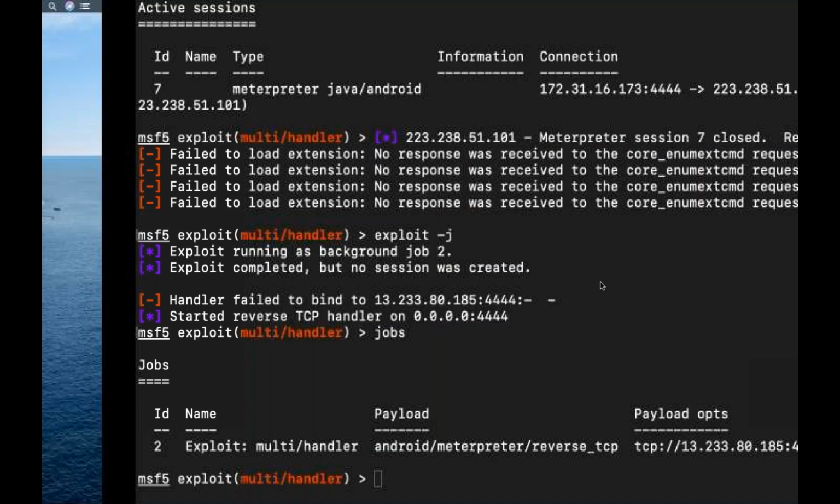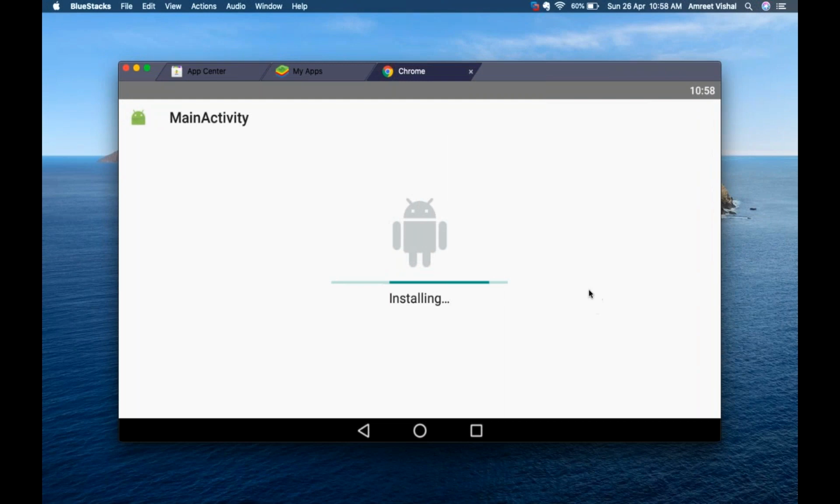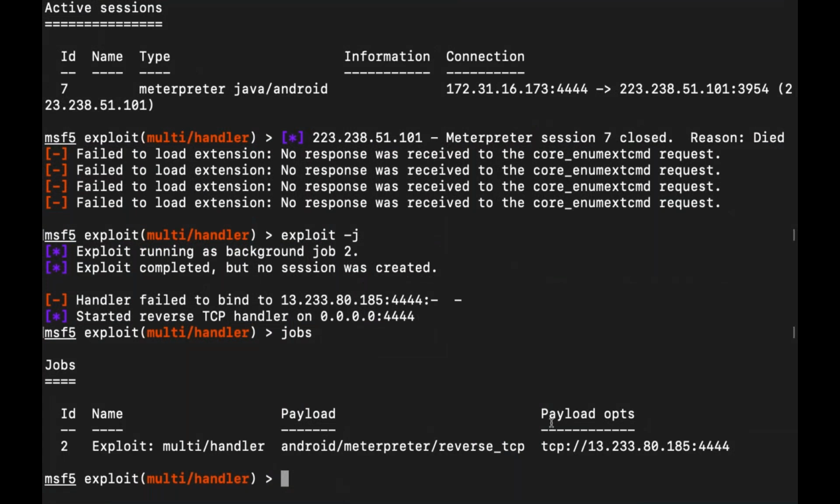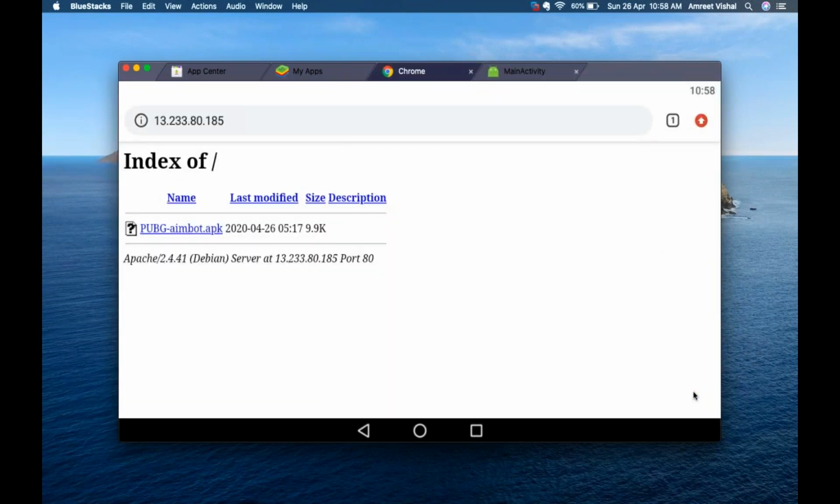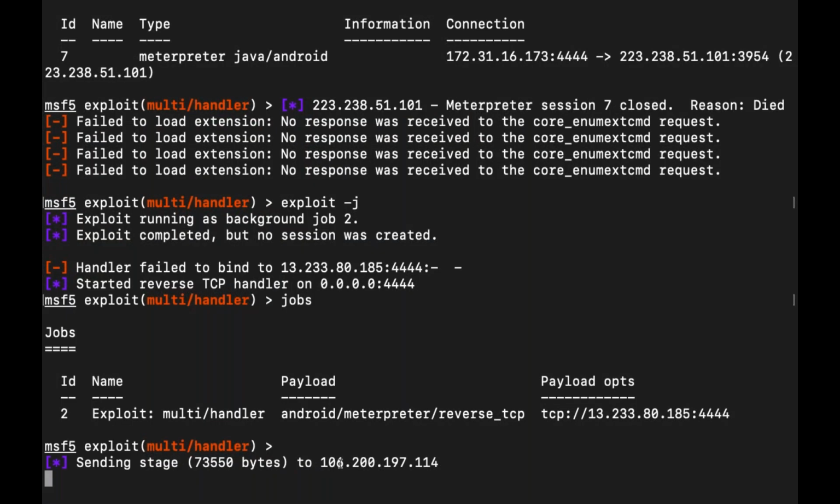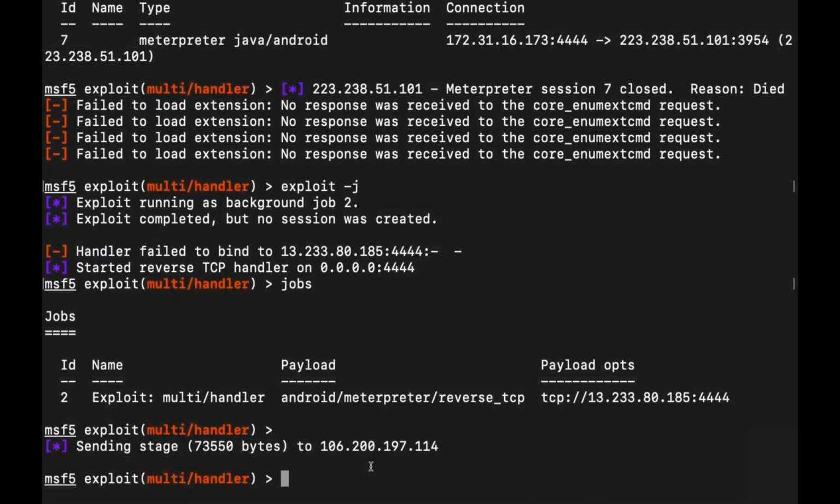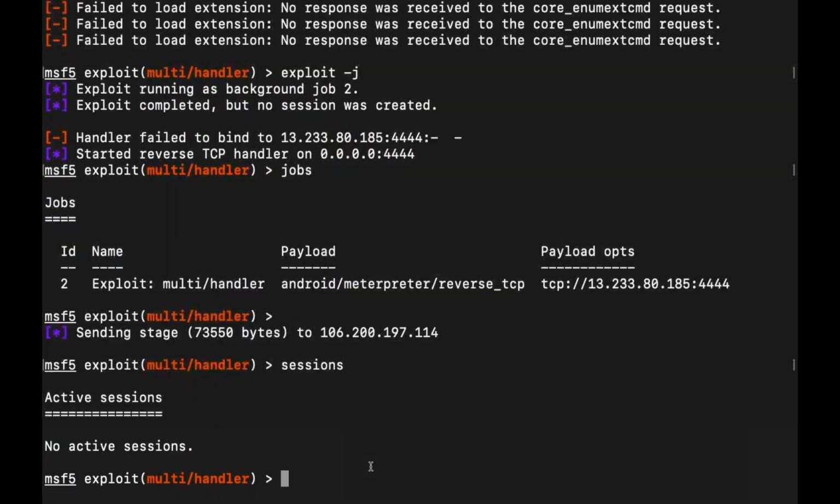Once installed, if I simply click on open, it should send a connection to my handler over here. So let's click on open. It's done. Main activity is being run. Now you can see that I have a sending stage. I type sessions. Still don't have a session. Let's wait for a while.